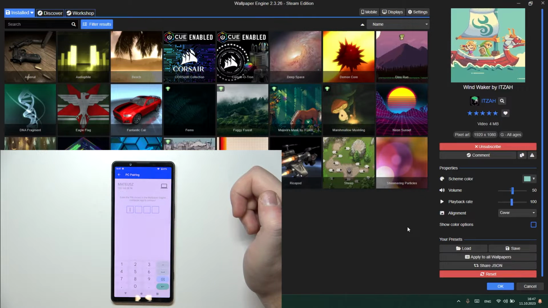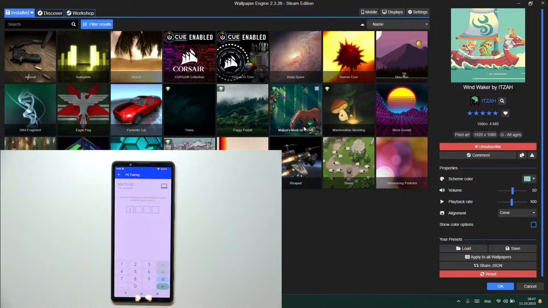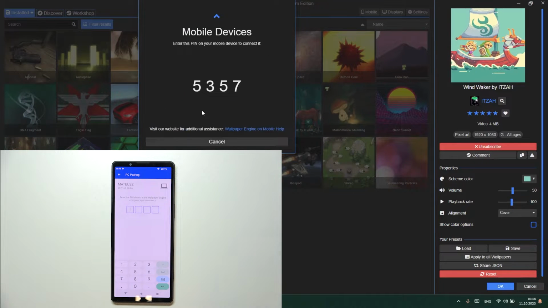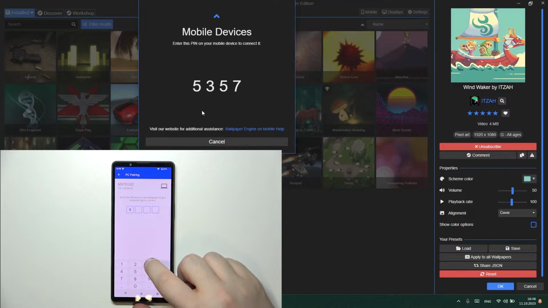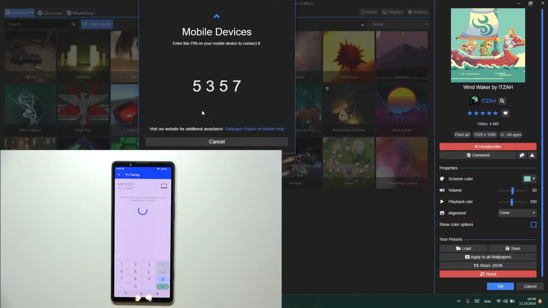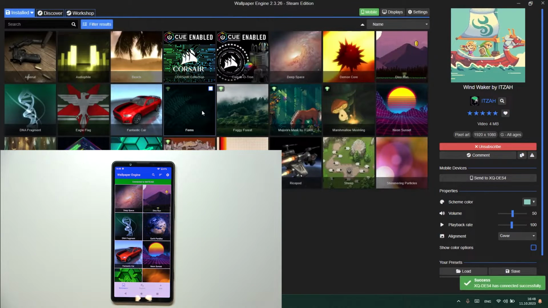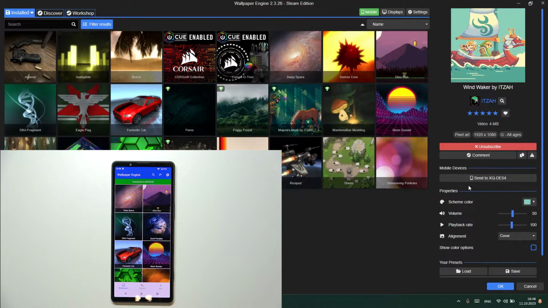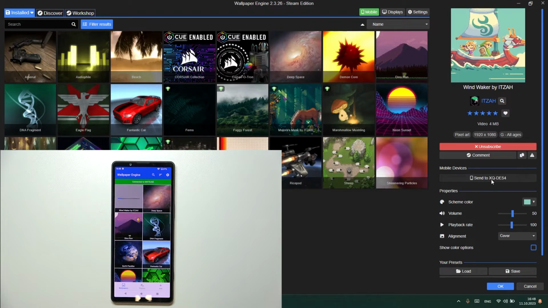And click on your PC. And then on your PC click on mobile and then click on connect new device, and now you have to type in your pairing code on your phone. And as you can see, now my phone and PC are linked, and now you can choose the wallpaper that you want to set on your phone, and then click this button send to, and this is your phone name.